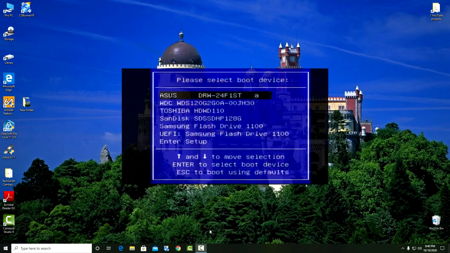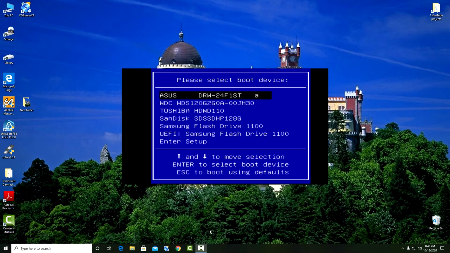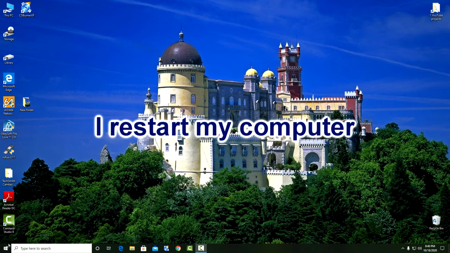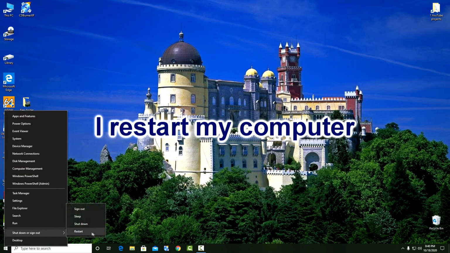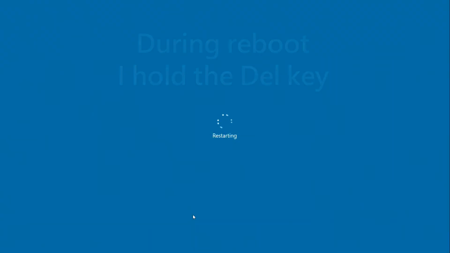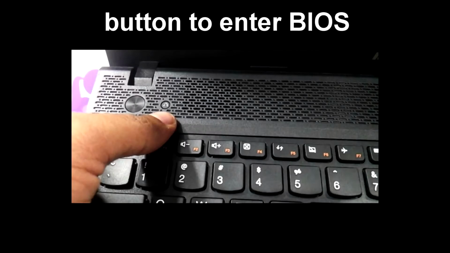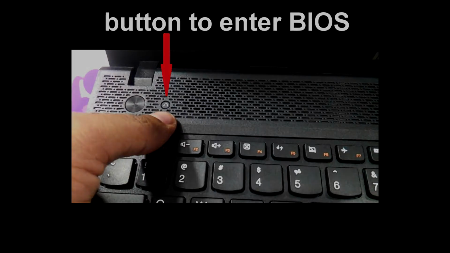Now you know how to call the boot menu to install Windows from a USB flash drive or DVD drive, and it is much easier than changing the settings in the BIOS. Nevertheless, let's see how to change the settings, because in the future it may be useful for you. To enter the BIOS during the reboot, I hold down the Del key. On your device it may be another key: F1, F2, F8, F12, or other keys. Still, on many laptops, on the side panel or next to the power button, there is a special key for entering the BIOS. You can only click on it when the laptop is turned off.